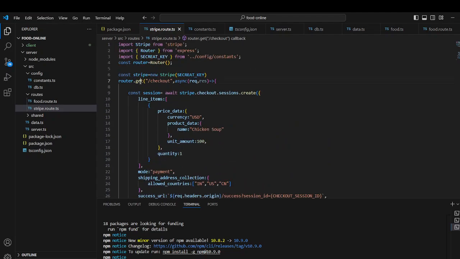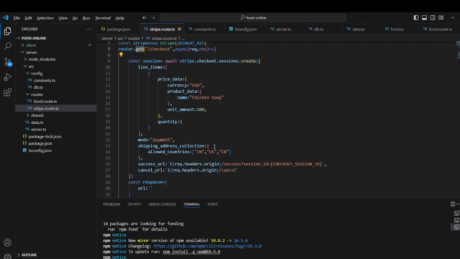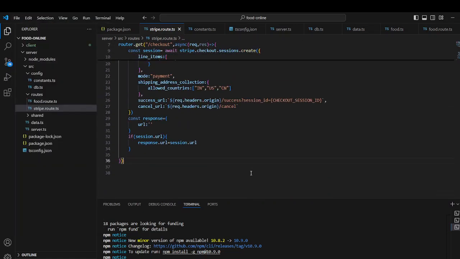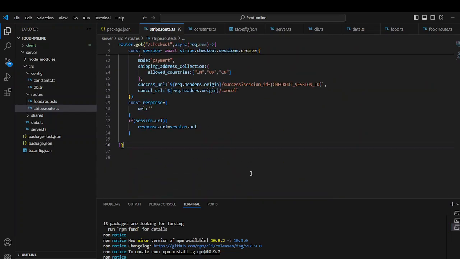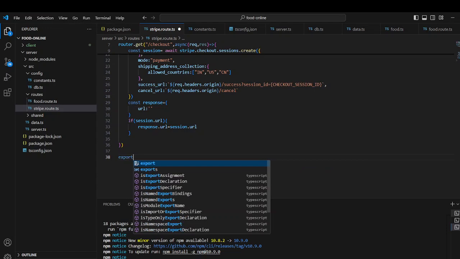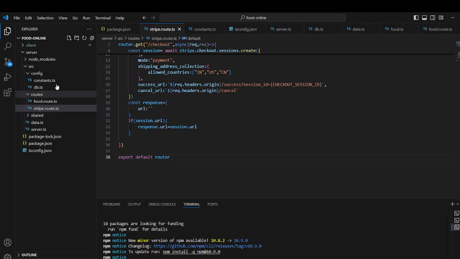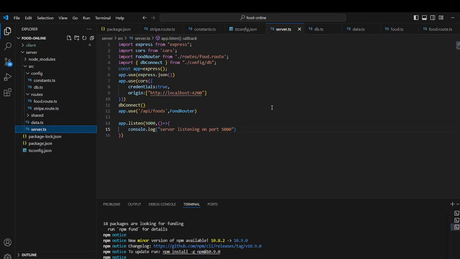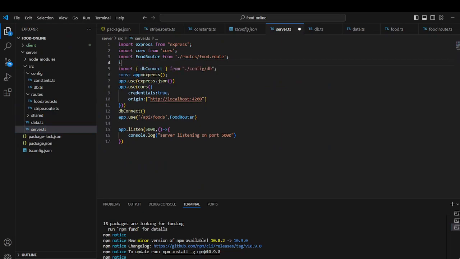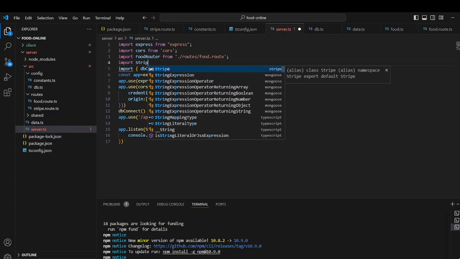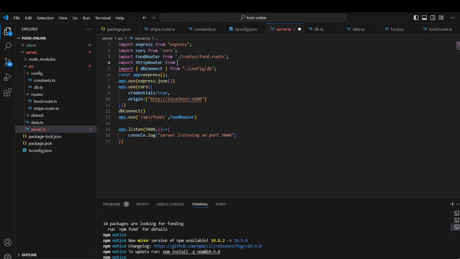As we have mentioned, this is a GET request. Later it will be changed to a POST request when we pass all of this data from the client side. Before checking this on the browser URL, we need to export this: export default route. We need to import this into the server.ts file. Let's go to the server.ts and import the Stripe router from route/Stripe. So we have successfully imported it into the server.ts file.